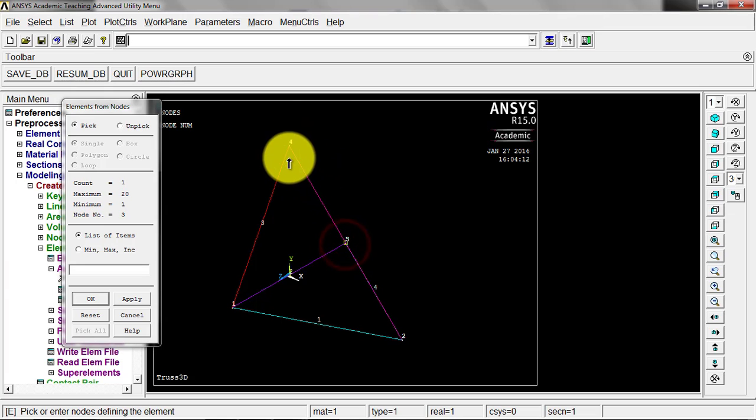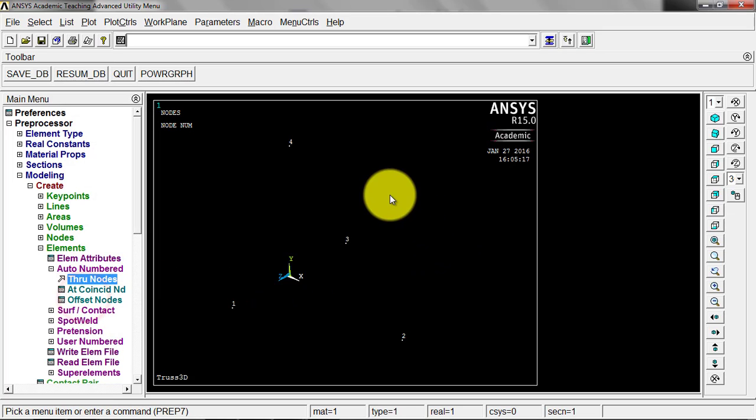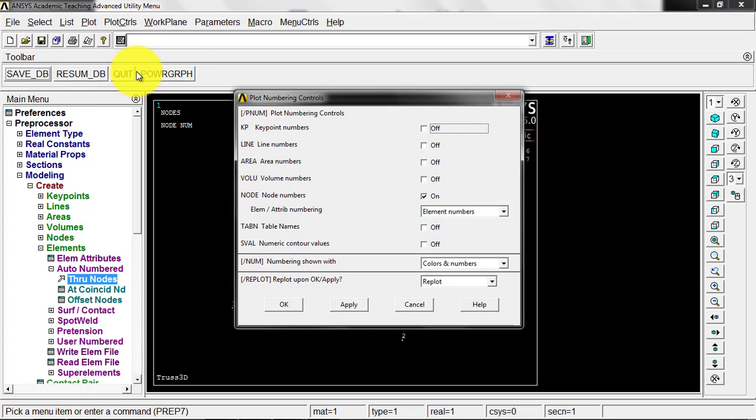Now this is tough because you see it's kind of over top of same on middle click. Right, but you can see element number 6 there. And maybe we can go back to oblique view versus isometric view, and we'll click OK on those guys. So what you notice there is they disappeared, right? We want to make sure we can see those. So let's go back to plot controls, and we'll go to numbering and element numbers, colors and numbers, and we'll apply and OK.